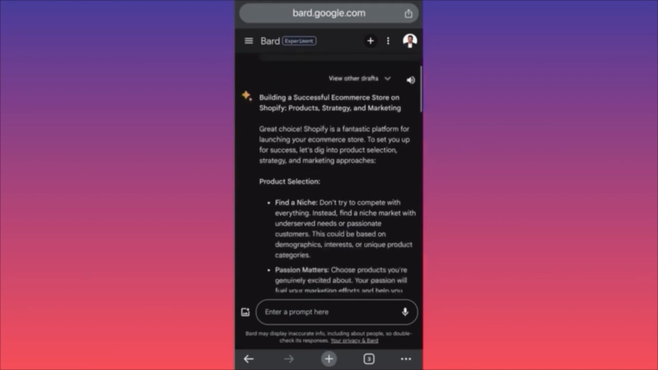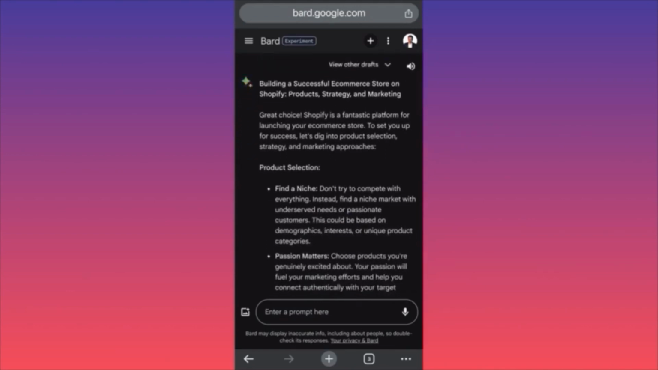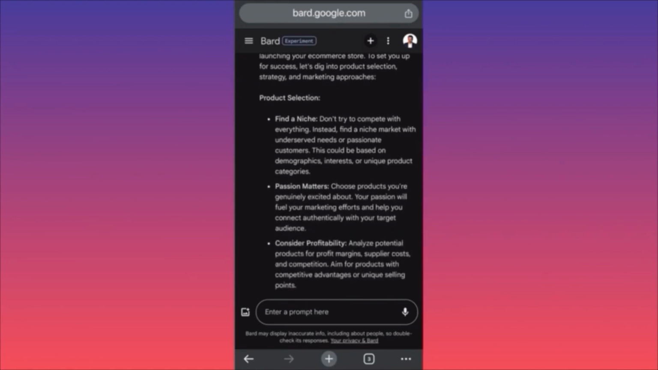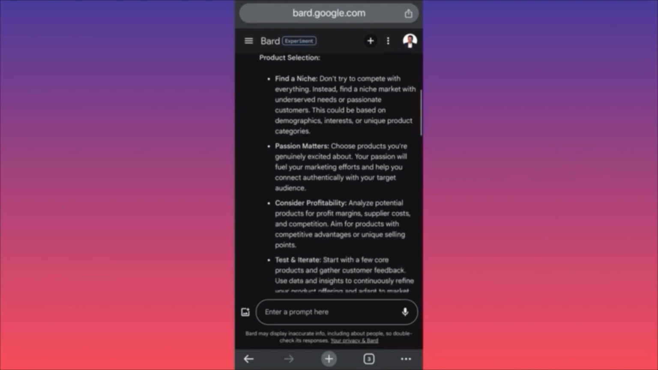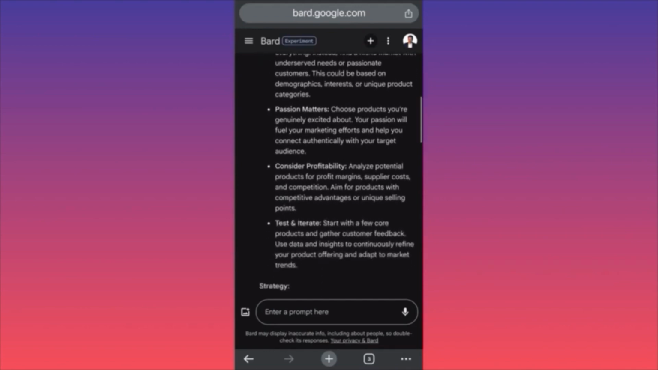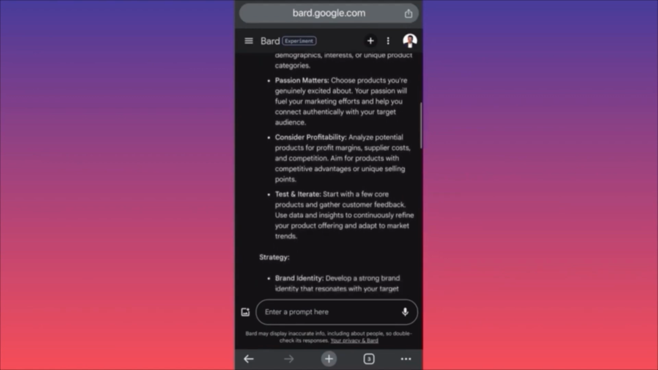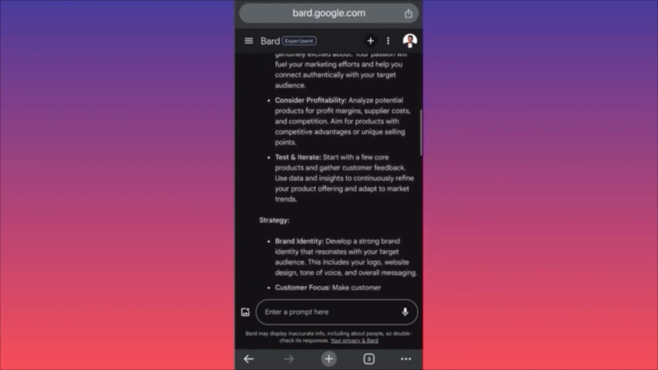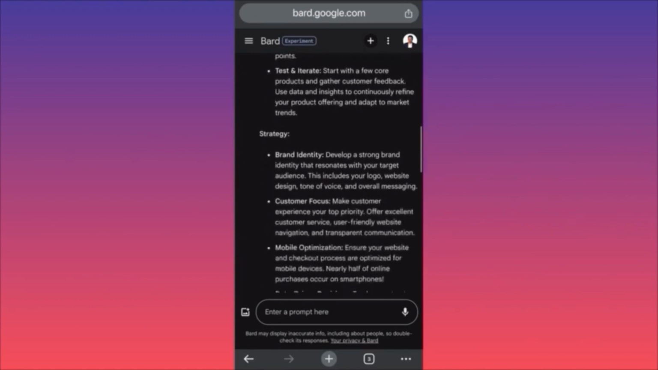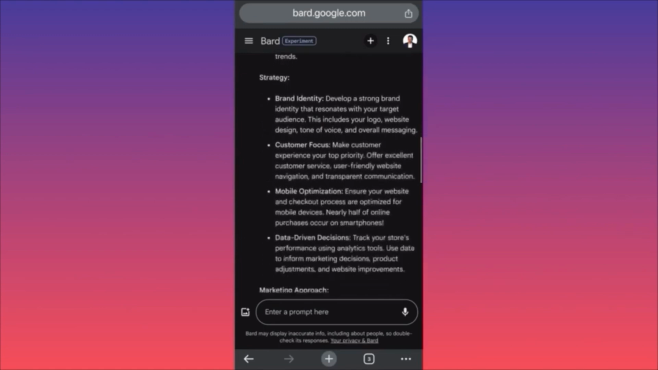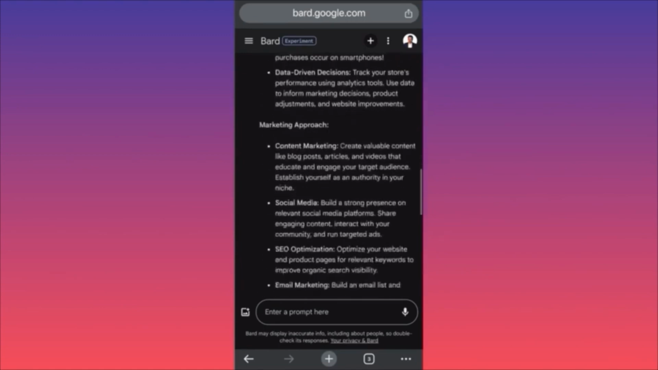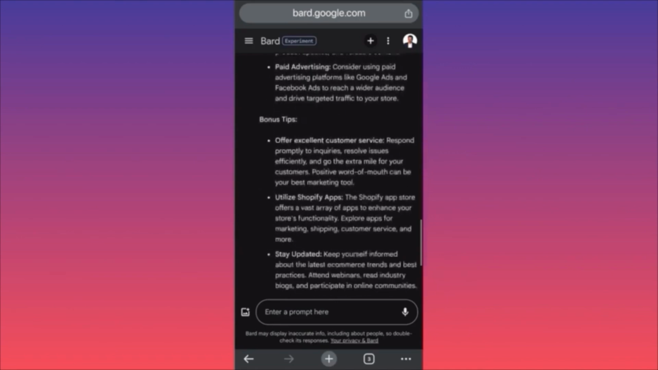Let's see what they actually pump this time. Great choice, Shopify, fantastic platform, okay? Product selection, find a niche, don't try to compete with everything. Instead, find a niche market with underserved needs, okay, we know that. Passion matters, choose products you're genuinely excited about. That doesn't sound like a good idea. Consider profitability, analyze potential. Okay, strategy, brand identity, develop a street. This might not be what we're looking for, guys.